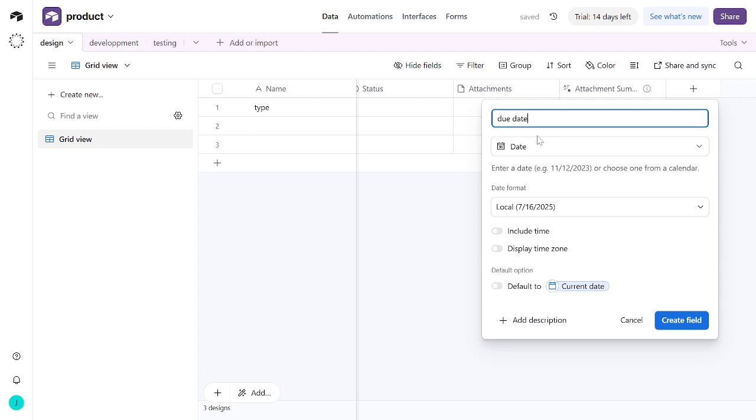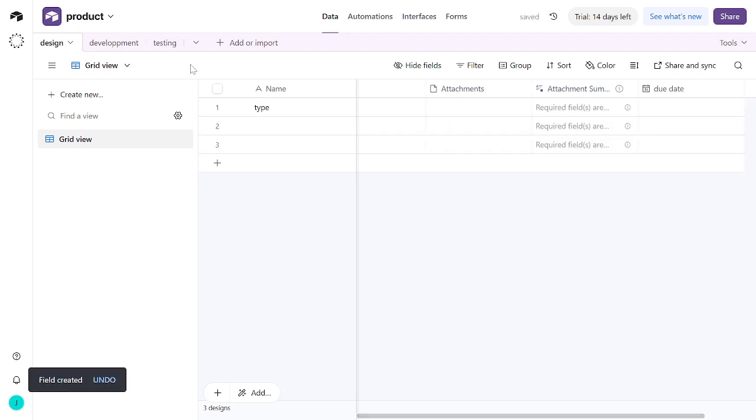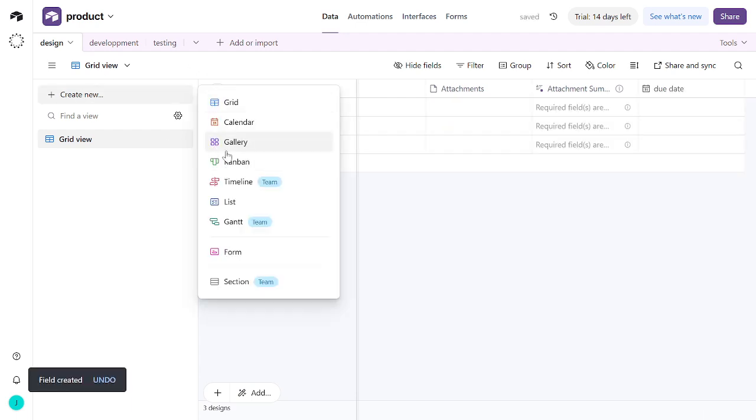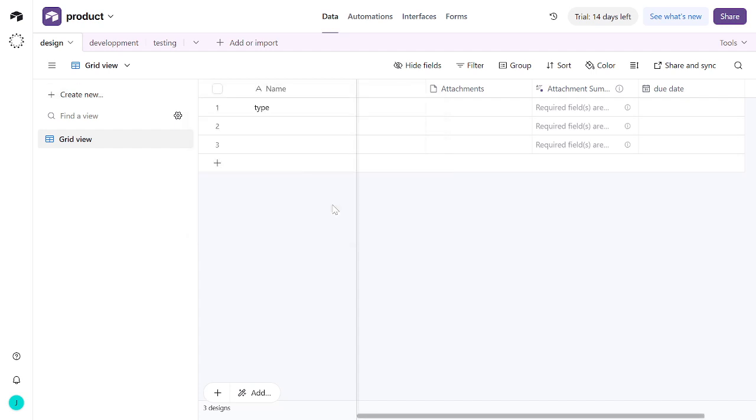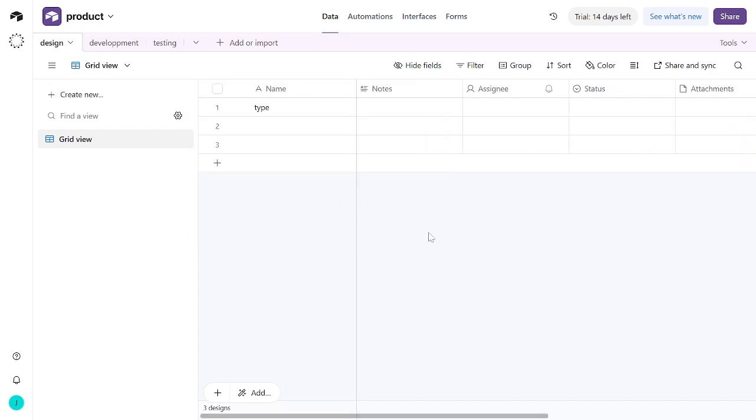Finally, you should use Airtable's Views feature to visualize your data. You can create different views such as a calendar view or a Kanban view. Just click on the Grid View button and choose your preferred view. This helps you see your product development progress at a glance, which can be really useful for planning and decision-making.